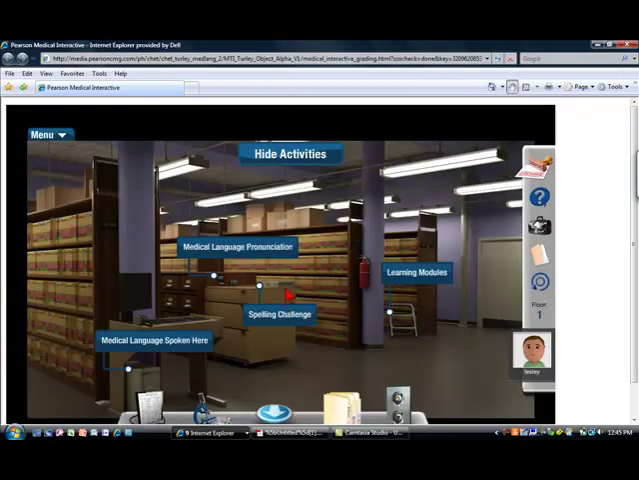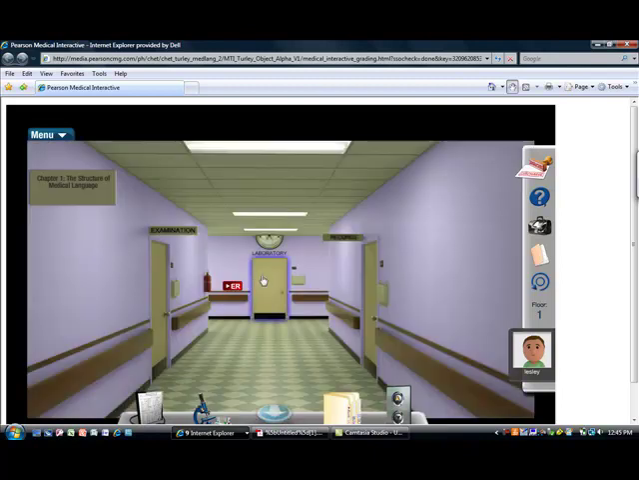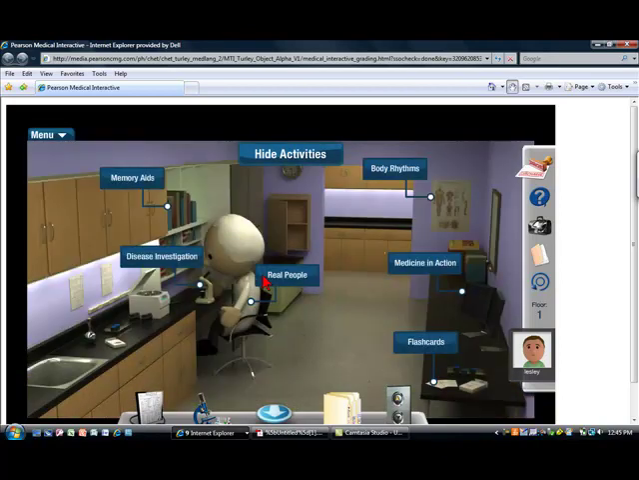The records room also has a spelling challenge, medical language pronunciation, and the medical language spoken here, which you can listen to doctors pronounce various terms, read reports. It's an excellent site as well. Laboratory, you can see a number of exceptional videos, operations, listen to people and their careers, investigate various diseases. So there's very good resources here. There's some memory aids and flashcards. If you're not making your own flashcards, I highly recommend going through these virtual flashcards.